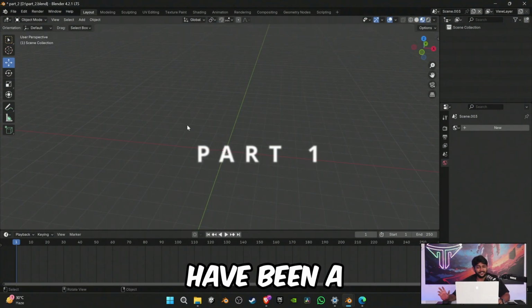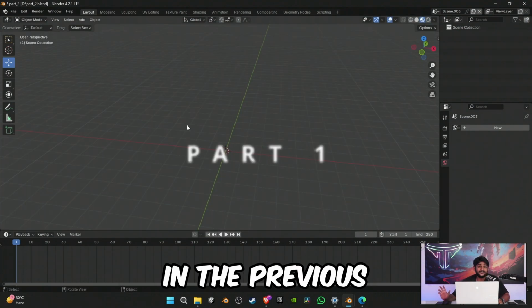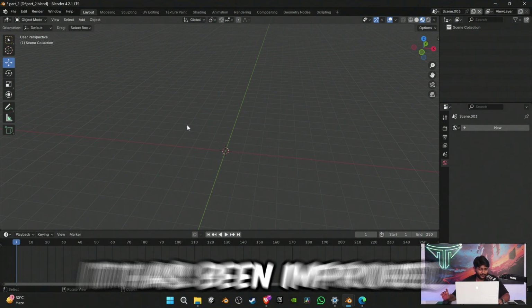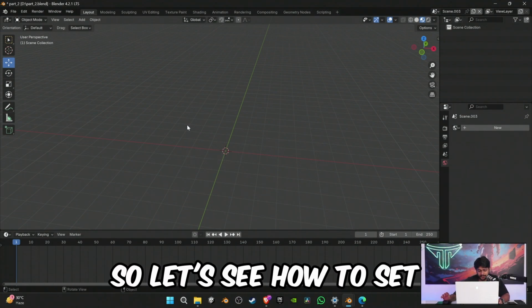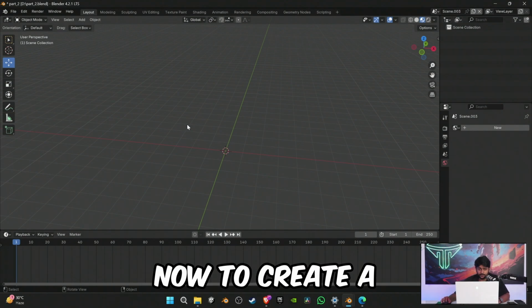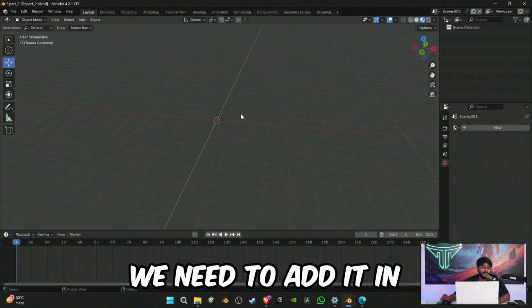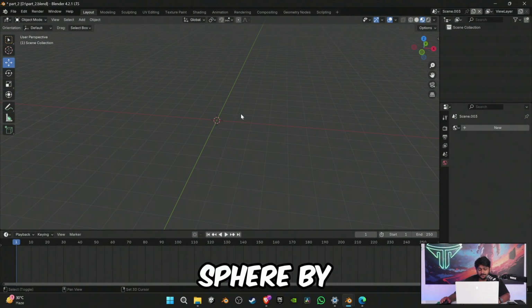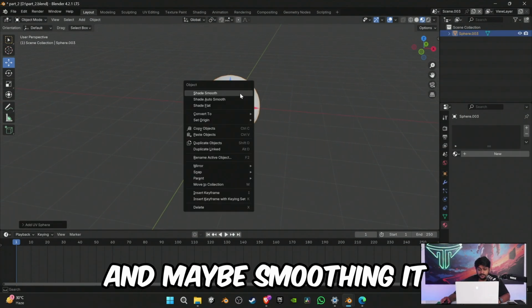Reflections inside of Eevee have been a bit lackluster in the previous versions, but in 4.2, it has been improved drastically. So let's see how to set up a basic glass material using the newest version. Now, to create a glass material, we need to add it to an object, right? So I'm gonna create a sphere by pressing Shift A and maybe smoothing it out as well.